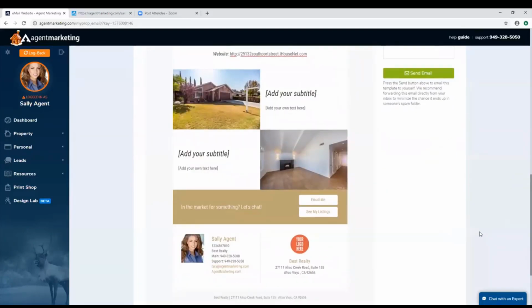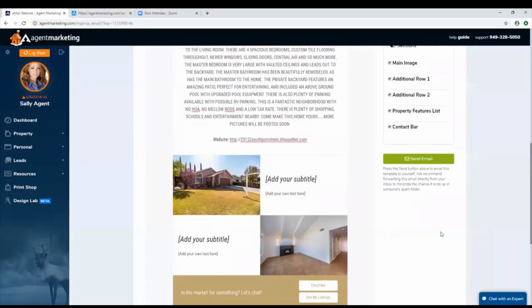Once you get this to be exactly as you want it to be, how this email works is you would just click send email. This sends the email to your email address that you have on file with us from your profile page. Once you send this email, it'll send to your email. You can then forward that email off to anyone you have in your contacts from your email.